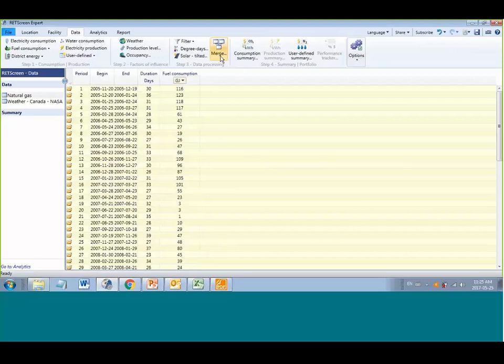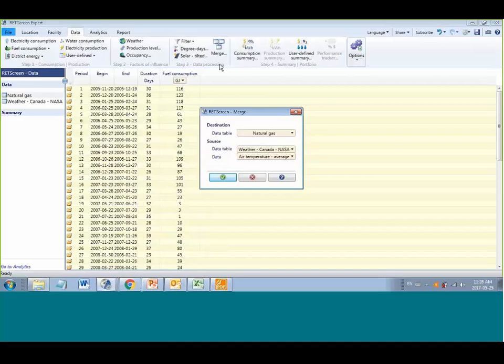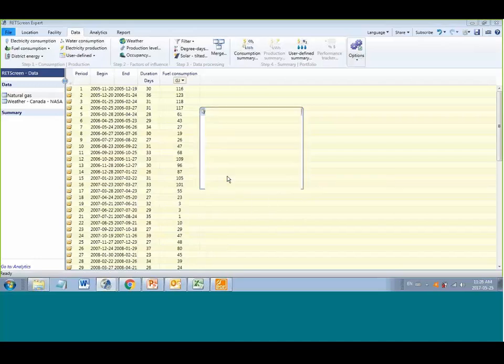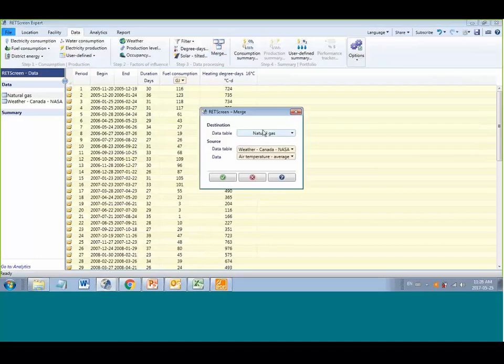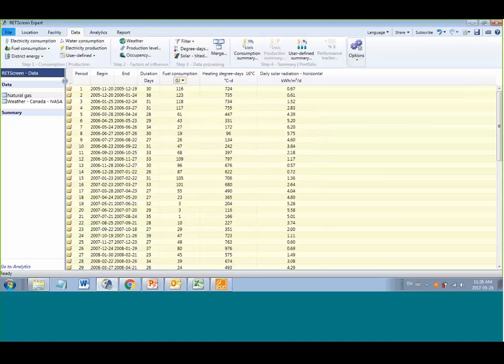So to do that, I'm going to do something called merging. So my destination table is the natural gas table. And I want to take from the weather table the heating degree days that I just calculated and drop those in. So I do that, and there's the heating degree days for each of these periods. And maybe just out of interest, I'll also add in the solar radiation on the horizontal. So I'll put that in as well. So there's the daily solar radiation on the horizontal for each of these periods.